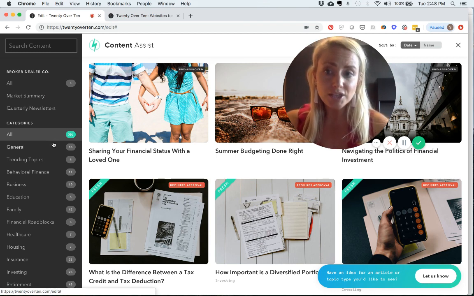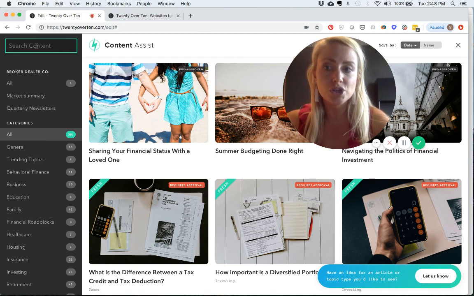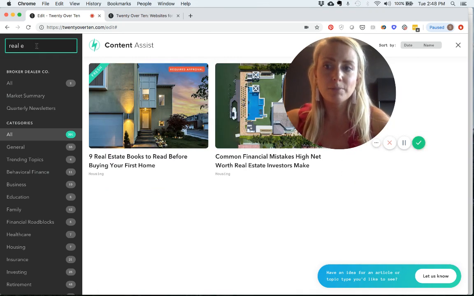So we add 15 new articles every month to this library that cover a range of topics. And you can certainly search if you're looking for a particular topic. So I started to type real estate in, and you can see it started to filter it out for us.